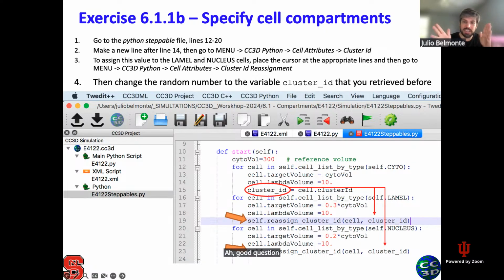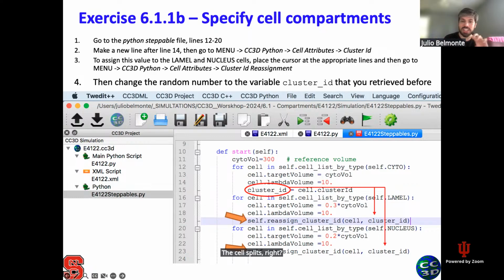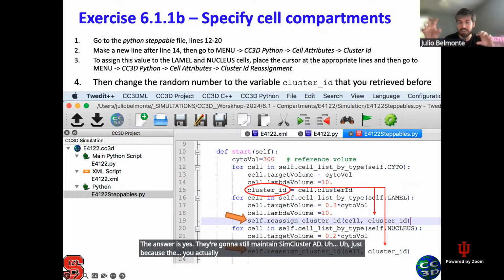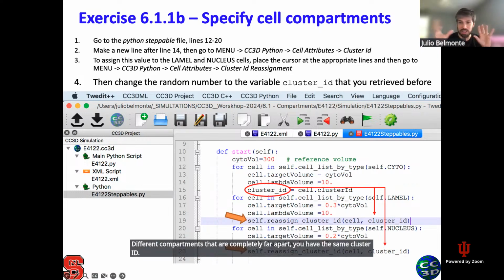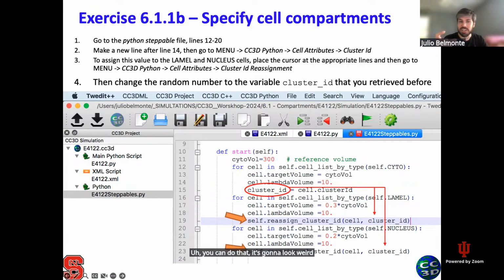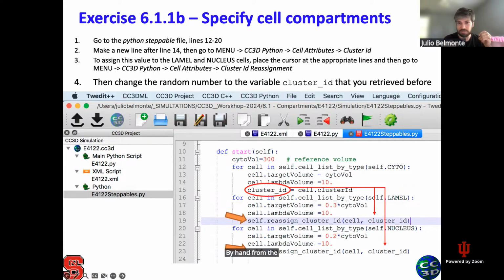Good question from Anastasia. If for some reason, for example, excessive force, the cell splits, would the compartment still maintain the same cluster ID? The answer is yes. They're going to still maintain the same cluster ID, just because you can actually assign different compartments that are completely far apart to have the same cluster ID. You can do that. It's going to look weird, okay? But just because the compartments are physically separate from one another does not mean that they automatically get assigned a cluster ID. You have to do that by hand from the Python level, okay?